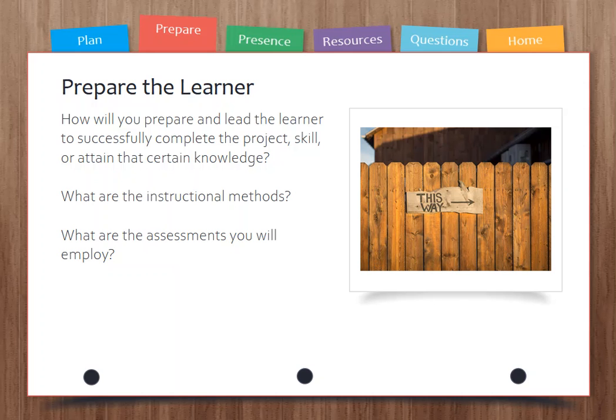One of the questions you can ask is, how is this skill, project, or knowledge best learned? Is it best learned through demonstrations? Through readings? Through you lecturing to them? Is it best learned through them visiting some nursing lab, or a chemistry lab, or a mechanics garage?